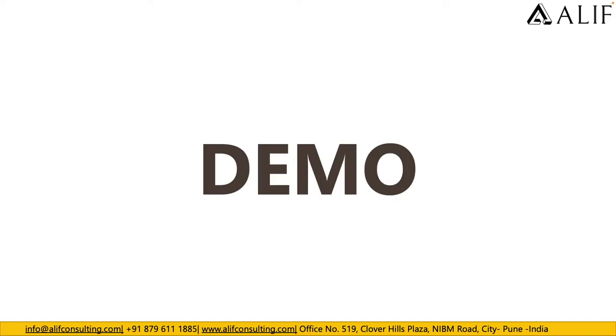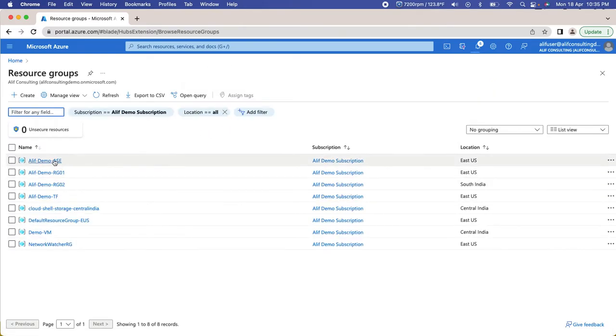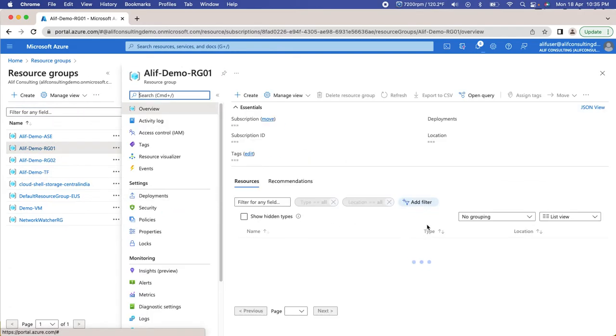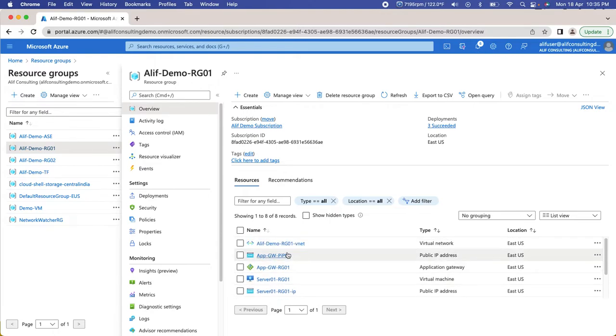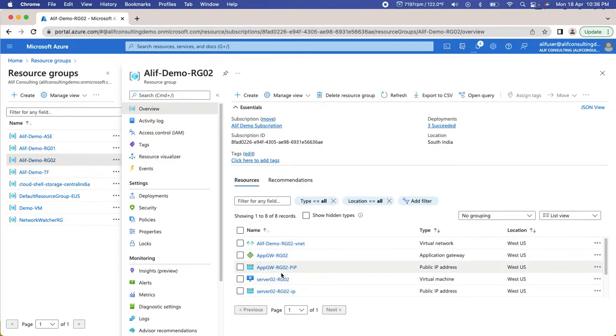So in the demo, I have the VM and application gateway created. If you go to my deployment in the resource group, you will see I have two resource groups deployed, region 01 and region 02. In region 01, I have my virtual machine and application gateway deployed in East US, and with the region 02 resource group I have my application gateway and the server deployed in the West US.